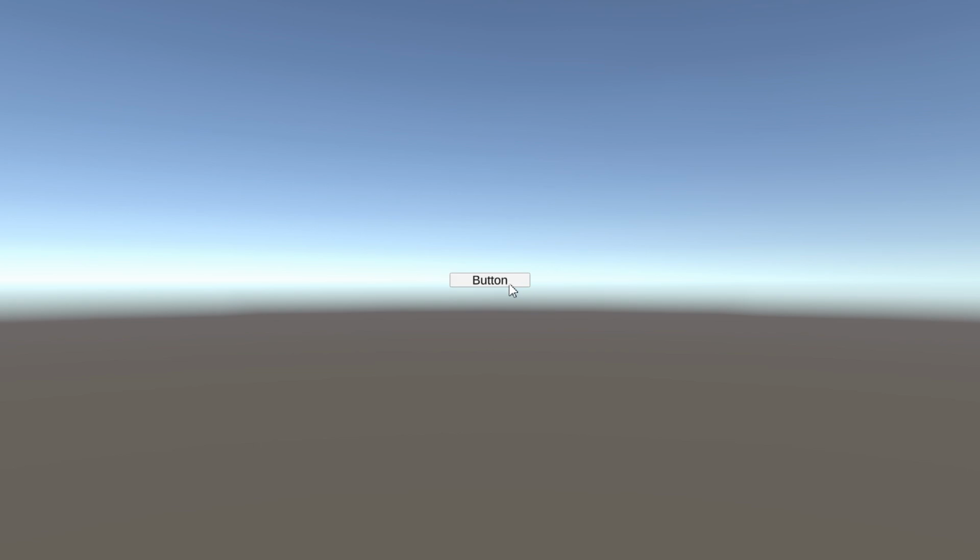We notice that by default, color and scale animations are applied to the button. How are the button animations configured? Let's explore the demo scene to find out.